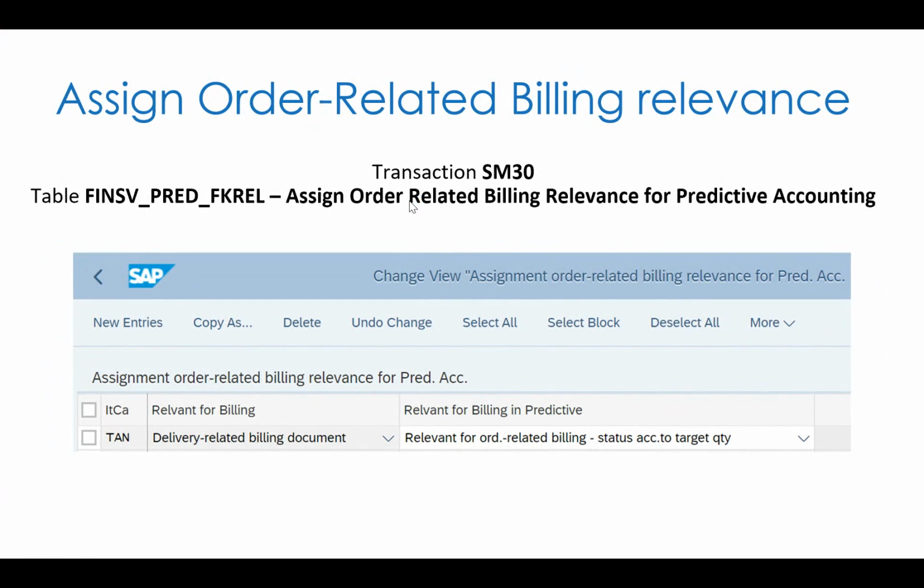Once you've assigned your billing type and your order type, then you assign the order-related billing relevance. Here is where you assign the item category that you want to enable for predictive accounting. In this screen, I've just assigned the standard one, which is TAN. And just drop down and say, I have relevant for order-related billing status according to target quantity. There's about 5 or 6 different options there, but this is the one I typically use, and the one that does work for posting sales orders and predicting the billing document.